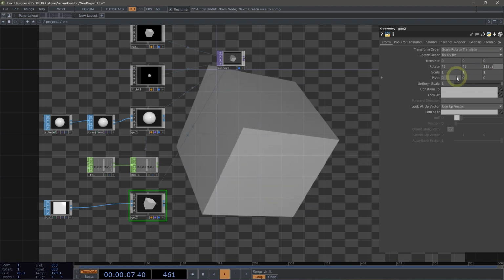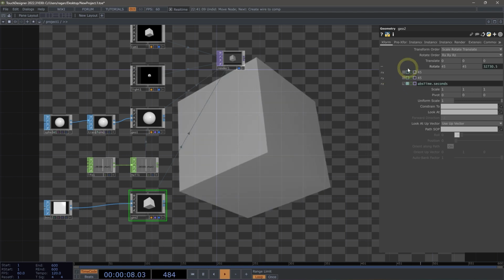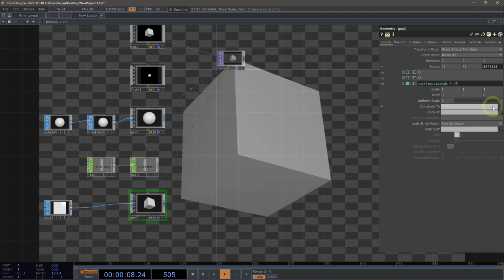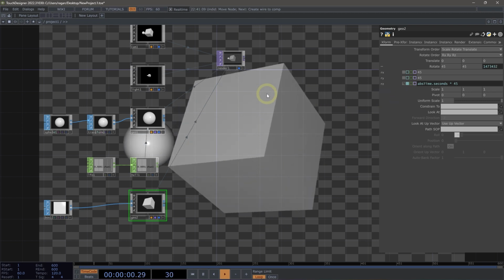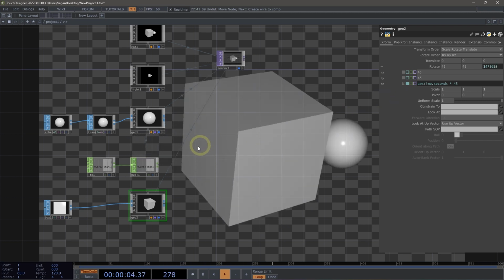I can use a simple Python expression for this. And let's go ahead and open up the parameter so we can better see it. That looks like absTime.seconds. absTime.seconds is a way for me to grab the absolute amount of time that TouchDesigner has been running as expressed in seconds. Now, this is moving pretty slowly, so let's multiply that by, say, 45. Excellent. So now I have two different types of animation that's happening here inside of my scene.